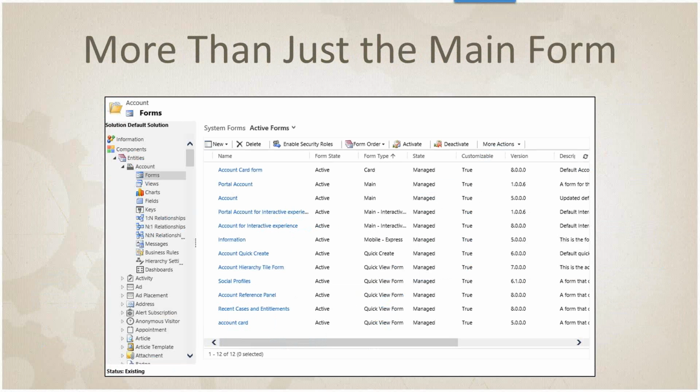Also remember, there's more than one form. So this is the account entity on an organization that has the portal installed. There are a few things in there, but look how many forms we have now. We have cards, we have main forms for the Interactive Service Hub, we have Mobile Express, we have Quick Create, we have Quick View forms.